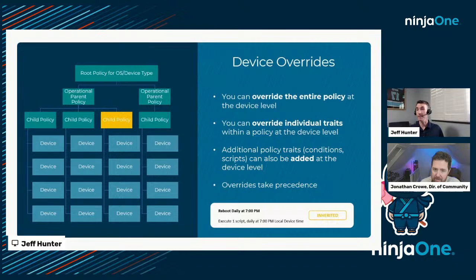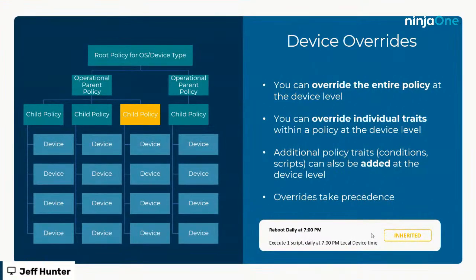And so now we can see the concept of device overrides. We can override in two different ways. You can override within the context of your parent-child policy relationships. In this case, we might override one particular line item for when we are rebooting, and we are doing that at the policy level.